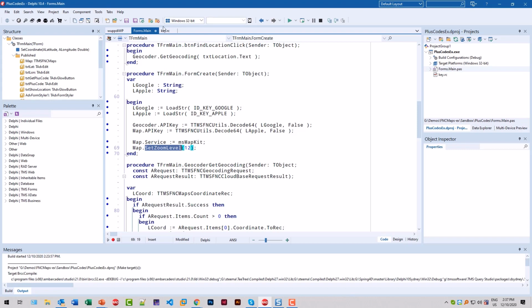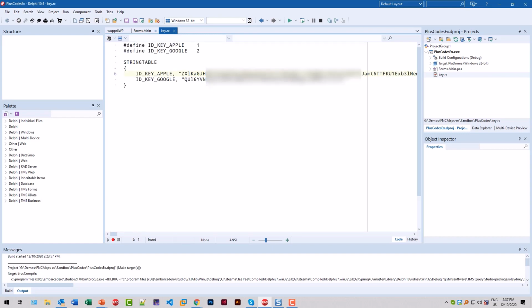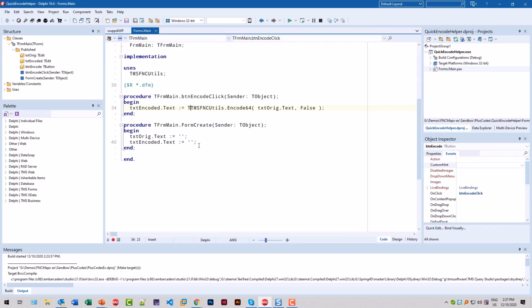Finally, how do you get the Base64 encoding for these strings? Of course, you can use simply an internet application, but also in Delphi, just to show you how easy it is, you can simply write yourself a quick encode helper, really quick, one edit for the original string, the other edit with the encoded string and a button. What does it do? Well, just as you might have imagined, we use the TTMSFNCUtils again, Encode64, provide the string to be encoded, and then false because it's not a URL. That's it. That's how you get your Base64 encoded strings that you can put in the resource.